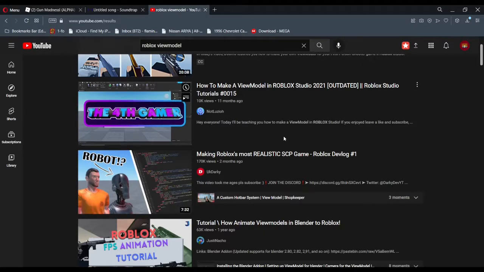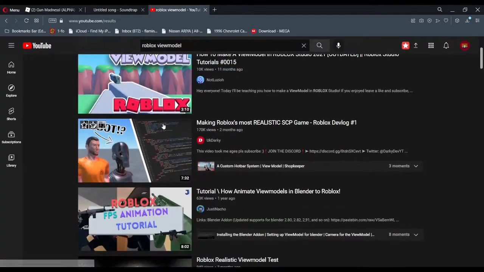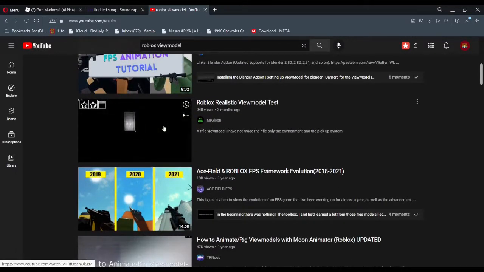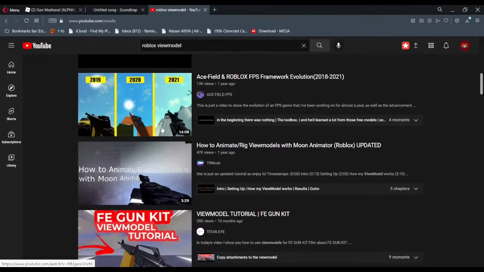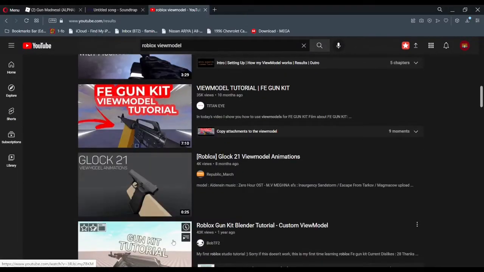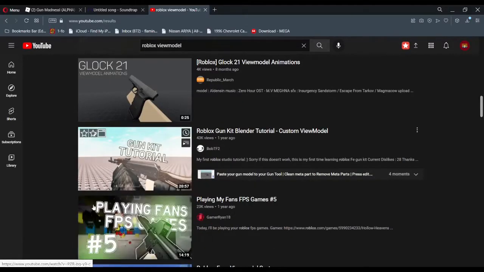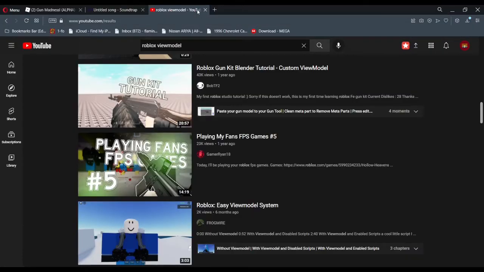Hey, I searched up Roblox view models today. I know how to do Roblox view models. These are not Roblox view models. They are how to use a kit of some sort, and that's not what we want to do. See gun kit. We're going to be making Roblox view models ourselves, custom code, and it's not even that hard to do. Anyone can do it, not hard.